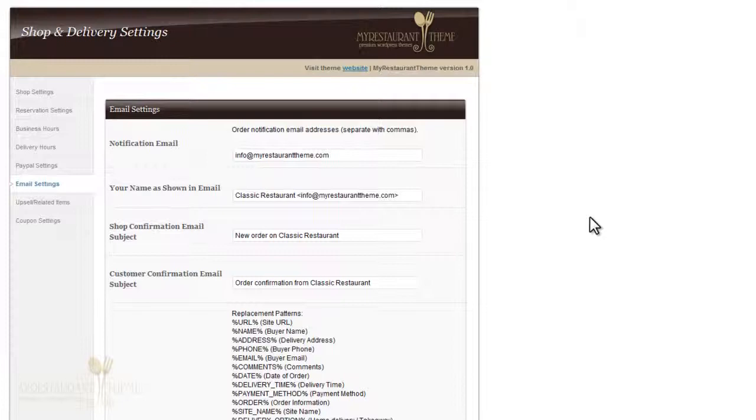Now, once someone places an order, they'll get an email, and you'll also get an email relevant to the order. And this is where you can set everything up. Notification email is the email addresses that you want to receive an email once you get an online order. And you can set as many email addresses here as you want. You just have to separate them with commas.